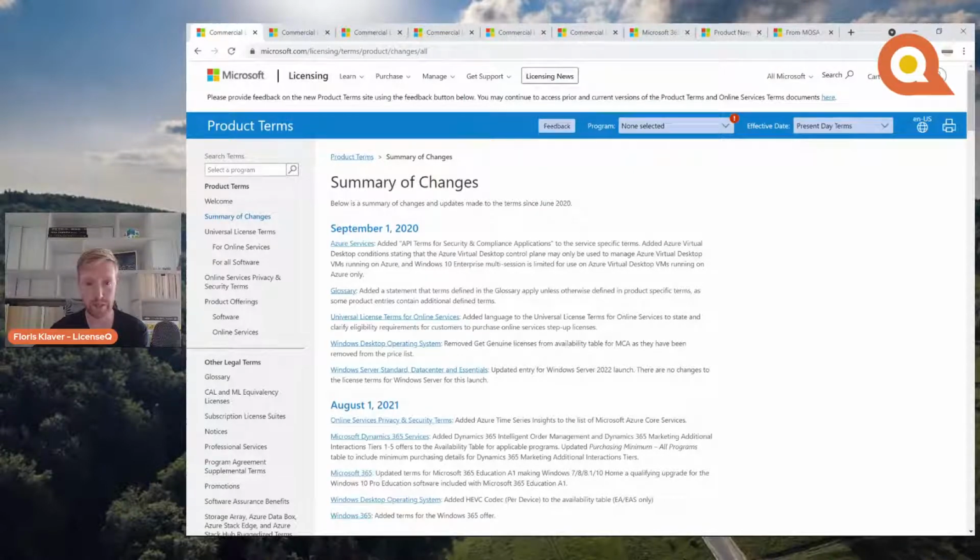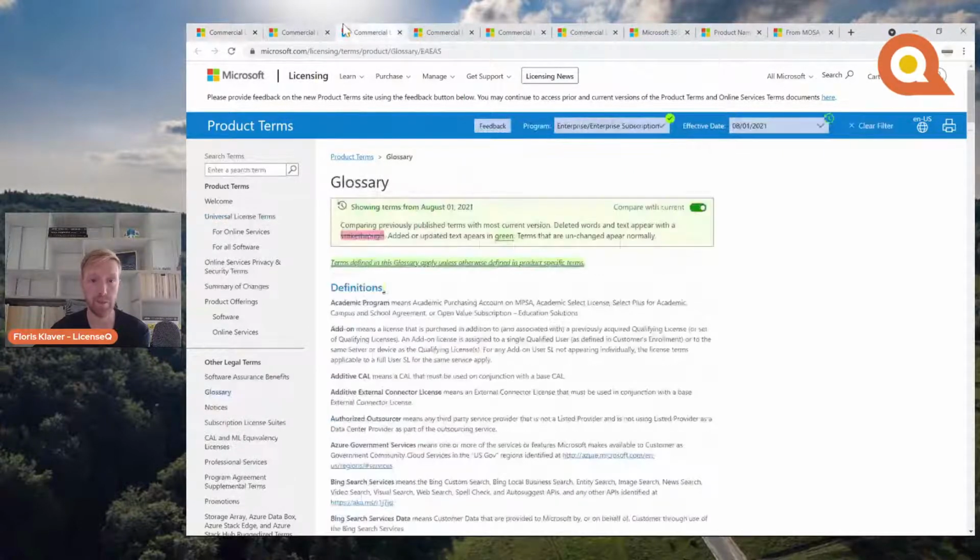Now, in the glossary, because apparently it wasn't clear enough, any terms defined in this glossary apply unless otherwise defined in product-specific terms. So, like I just showed you on the Azure front, for instance, if it says that the items referenced in that section supersede all other terms, then they also supersede any definitions that might be in here that might be in effect on those terms.